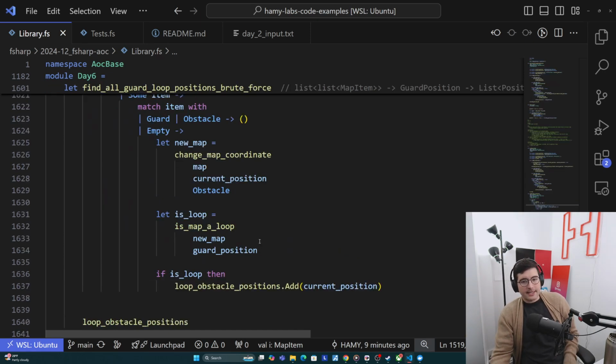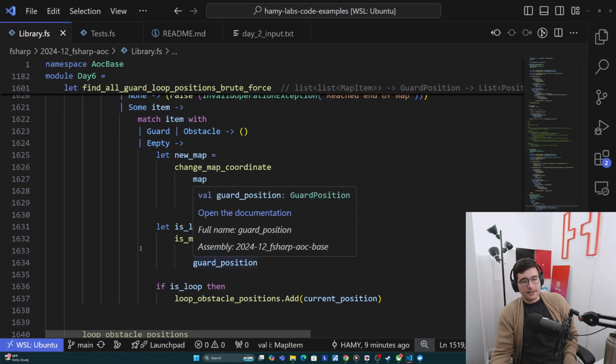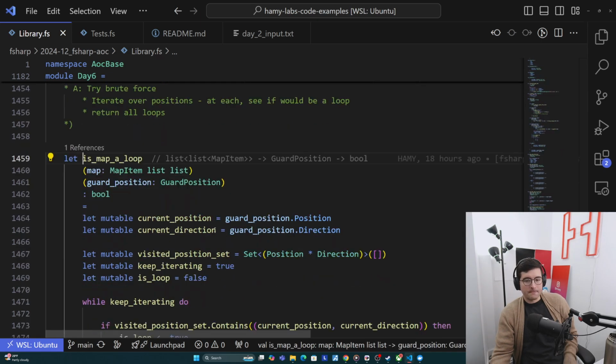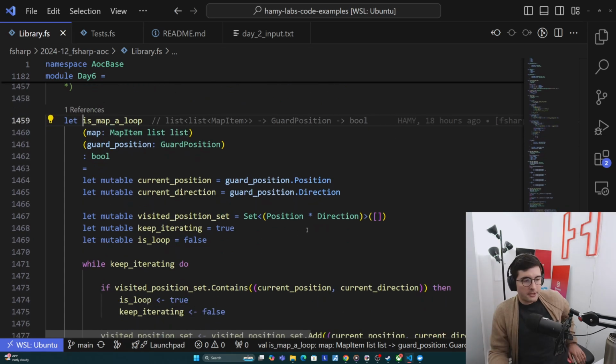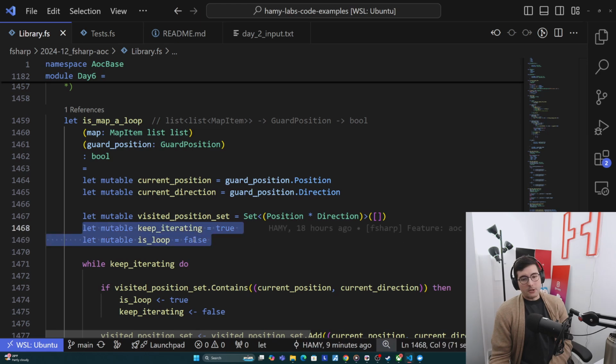All right, so that is how we changed the map. Now we've got that new map with the obstacle there, and let's look at how we're looking for a loop. This is going to look very similar to my previous one where we have the guard simulating through the map, but now we're just keeping track of whether we're in a loop or not. So we pull out the current position and the current direction. We have our visited position set, which is position and direction. We have our keep iterating, and then we have an is loop, which we start off as false.